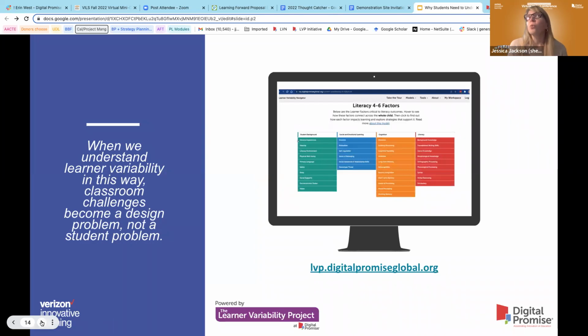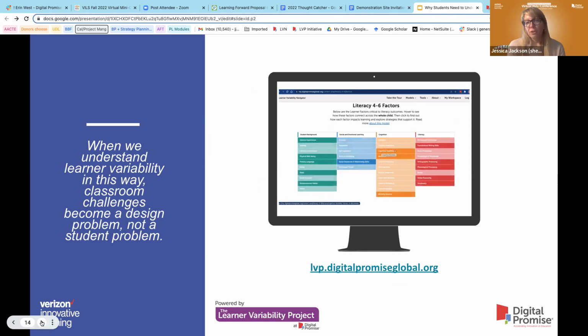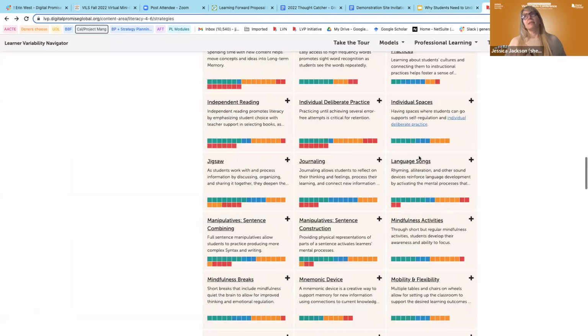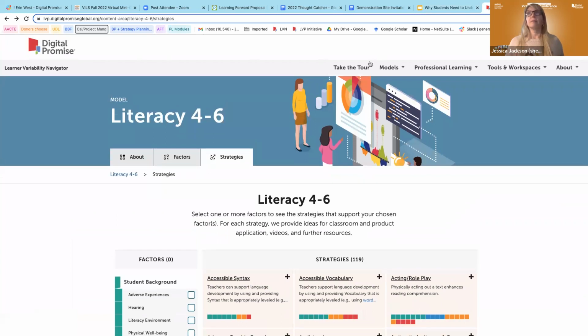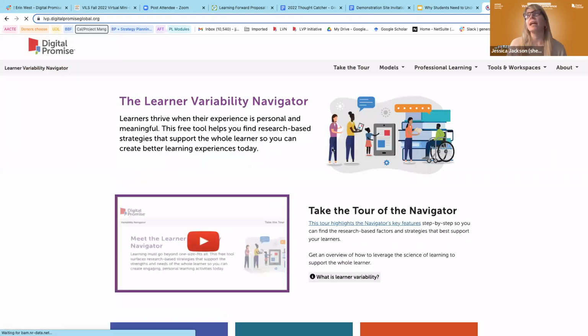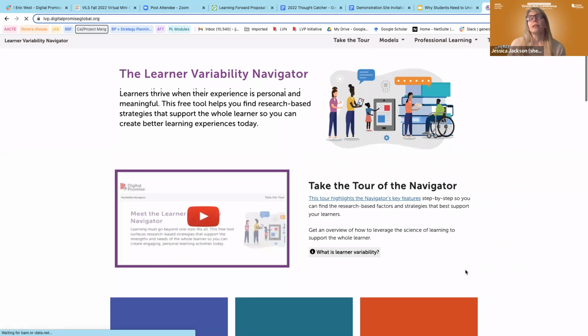And so that's where the Navigator can help. This is a tool that our team at the Learner Variability Project has developed, along with a lot of help from researchers, experts in the field, and practitioners also in the field who are doing this work. And so I want to just quickly give you a quick tour of the Navigator if you haven't seen it before. Let me jump back out to the home page. And Erin, if you don't mind dropping a link in the chat, you can follow along with me.